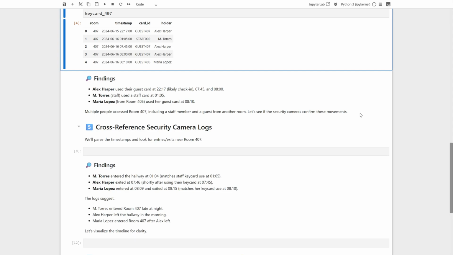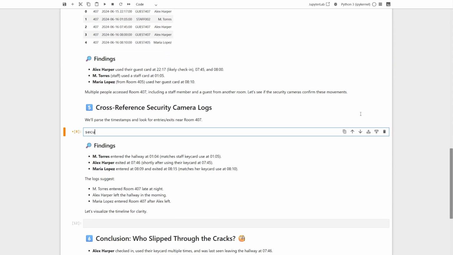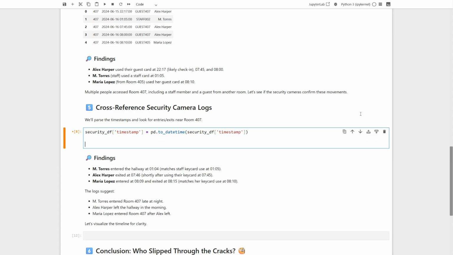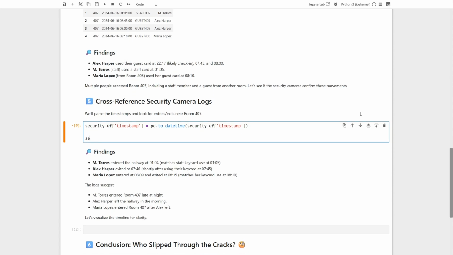Maybe someone slipped in or out unnoticed. First things first, we need to make sense of the security footage timestamps. Here, I'm converting the timestamp column in our security_df into real date and time objects so we can track every movement down to the second.